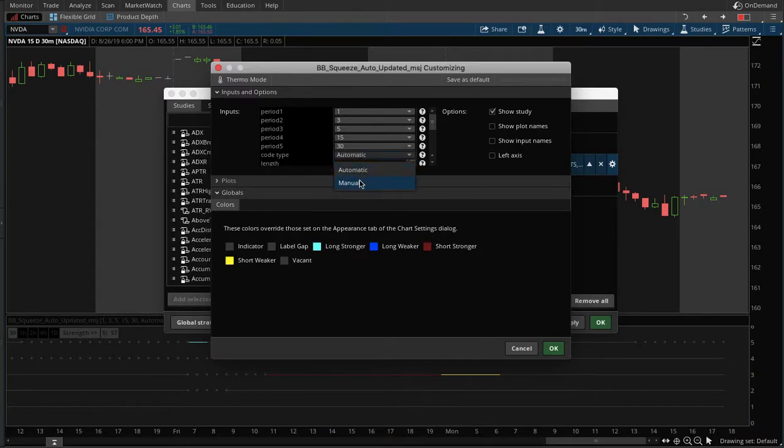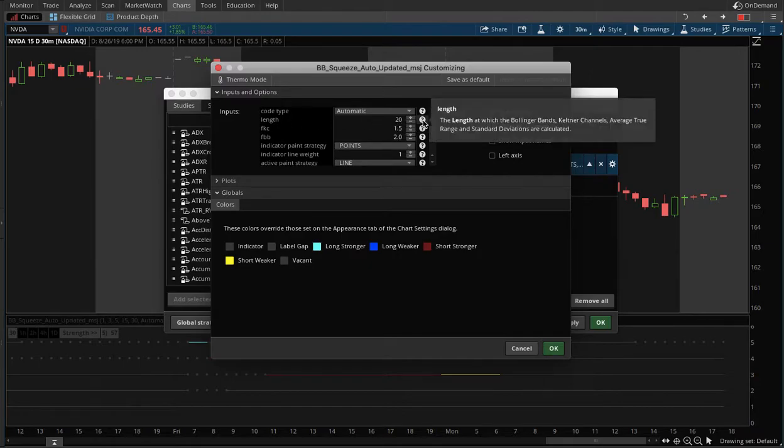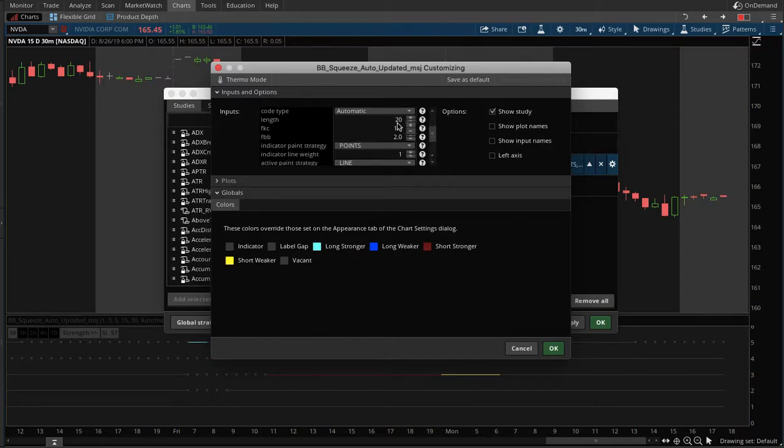Again, we have automatic and manual with most of our indicators there. And these are just the lengths. If you click on the question mark box here, it'll tell you the length to which the Bollinger Bands, Keltner Channels, average true range, and standard deviations are calculated. These are all the different calculations that we use for the Bollinger Band expansions. And you're able to customize it, put any calculations you want on there.